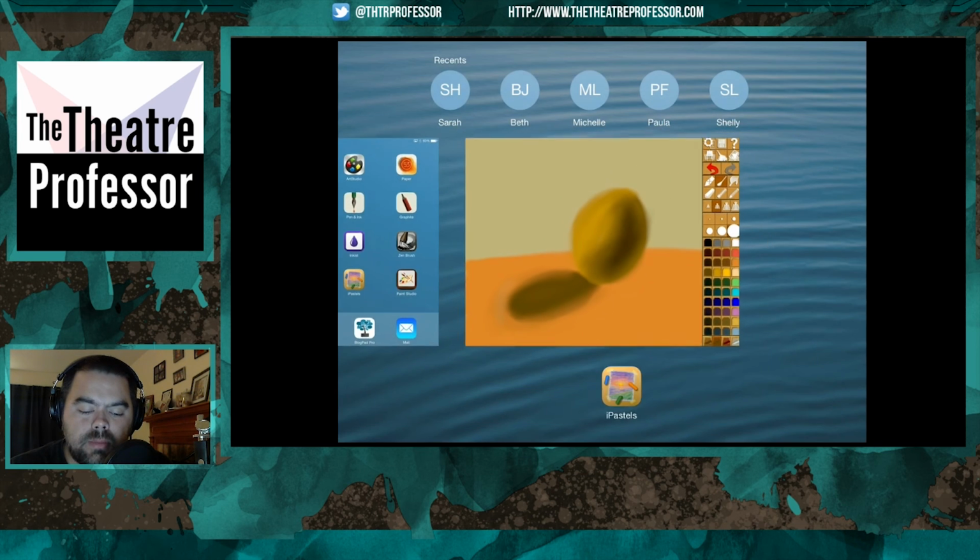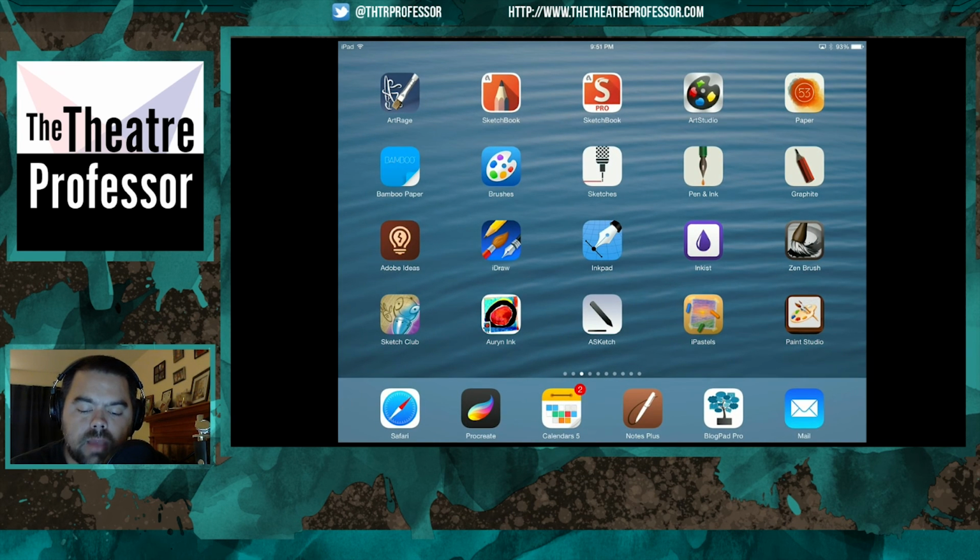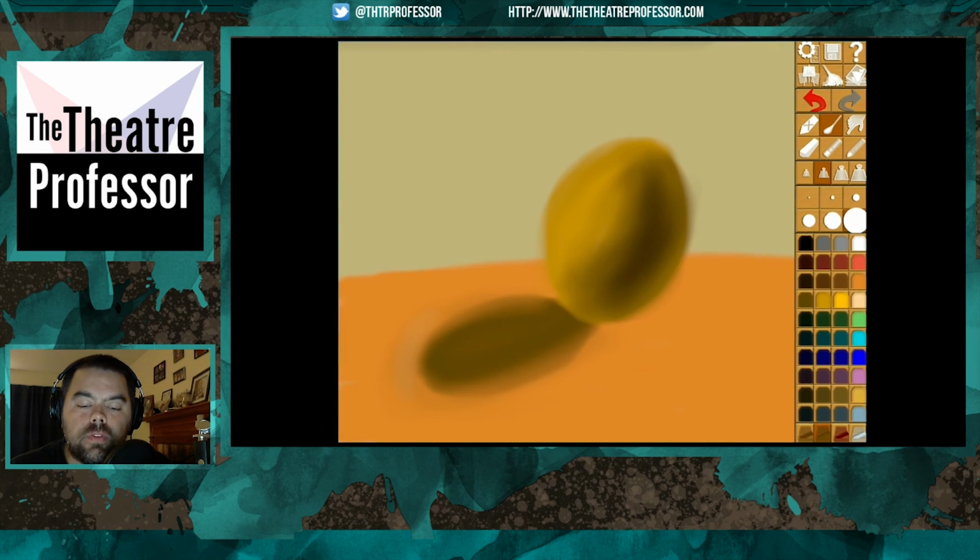Again, the name of this app is iPastels. So if it's something that you're looking, if you like the pastel and both the oil and the soft chalk pastel, I say try out the app, especially if it's something that you like using your fingers. If you like that tactile feel when working with an art app, this one really does give that feel.